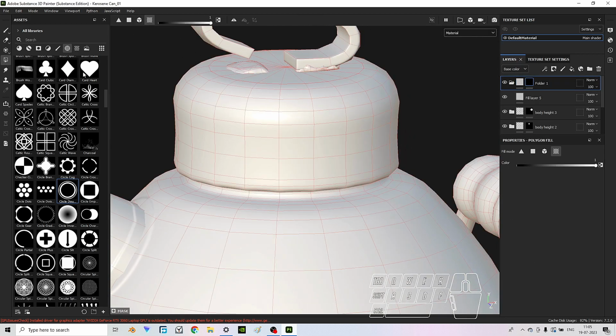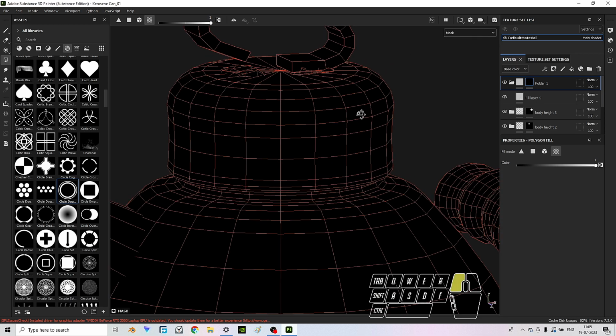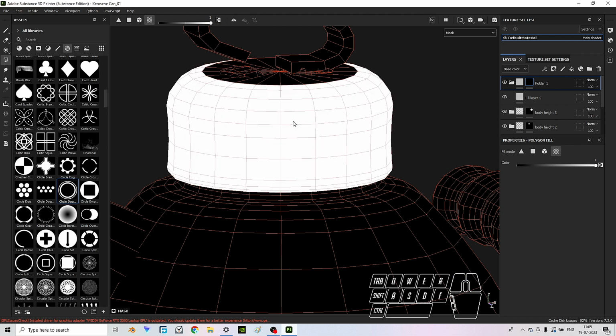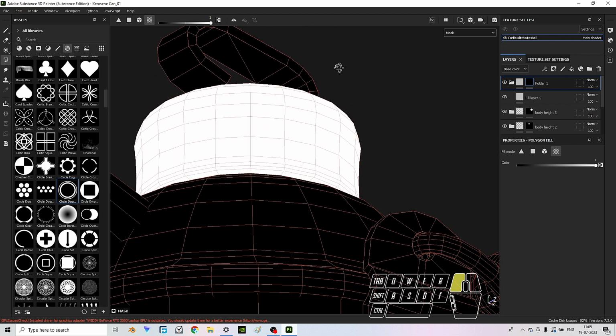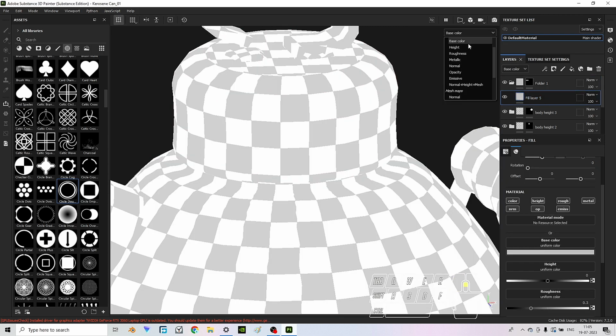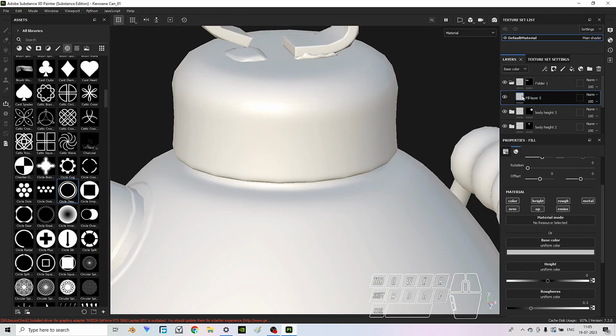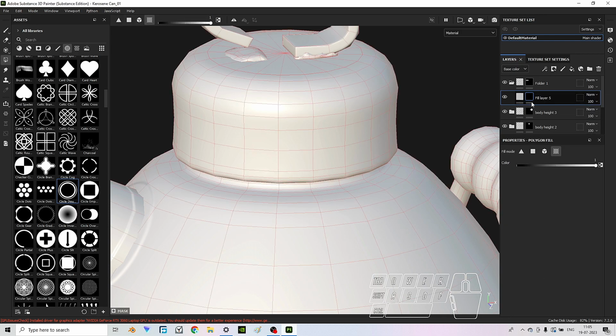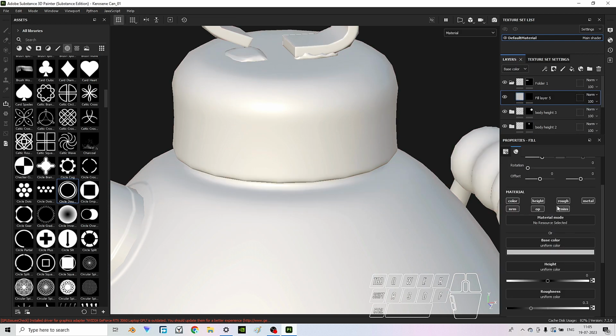Go to polygon fill. Select UV chunk fill and click on the UV. Now select the fill layer and add a black mask. Deactivate all channels except the height channel. Increase the height value to 0.1.